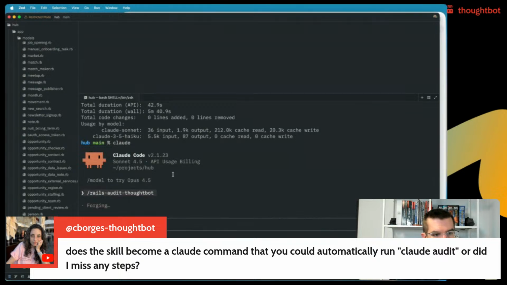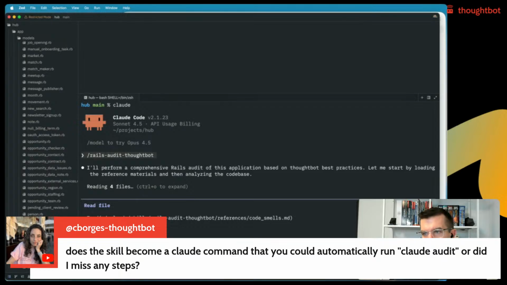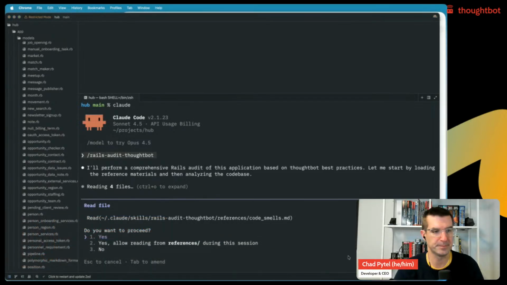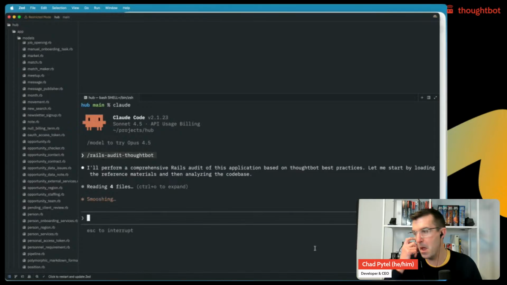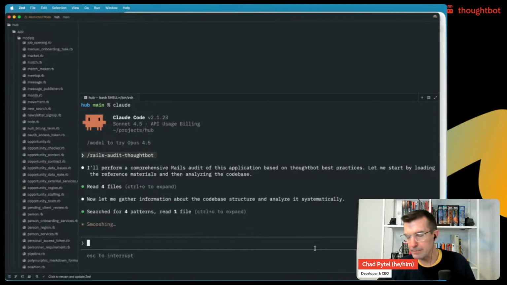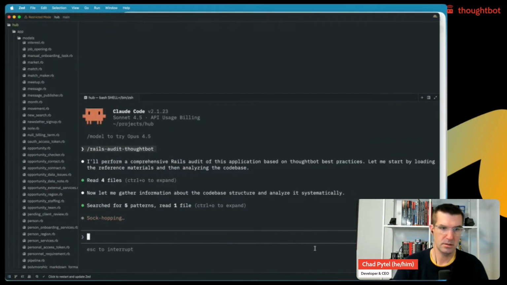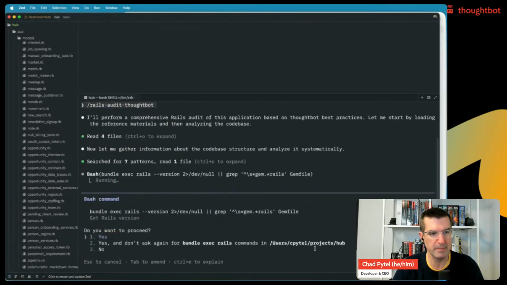So let's explicitly run the skill now that we've got it properly loaded. Thanks for the question. I appreciate it. Okay, so it's asking whether we want to proceed. I'm going to say yes, allow reading from the references during this session. So I'm going to say yes, since I'm familiar with this and in the interest of keeping things running smoothly. Bundle exec Rails.